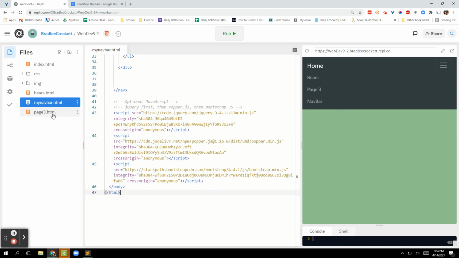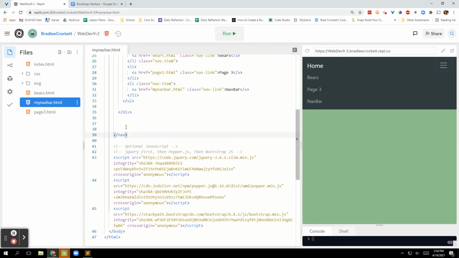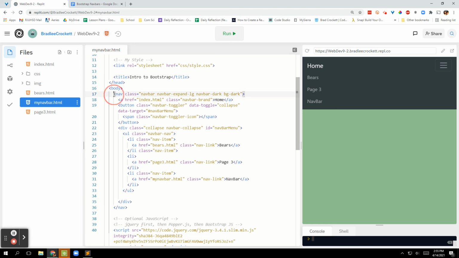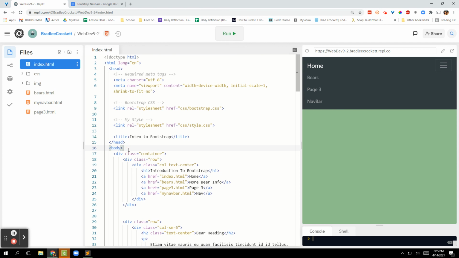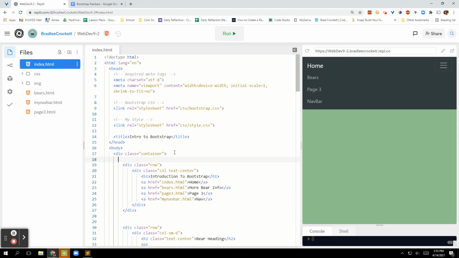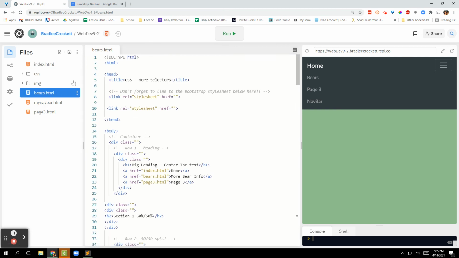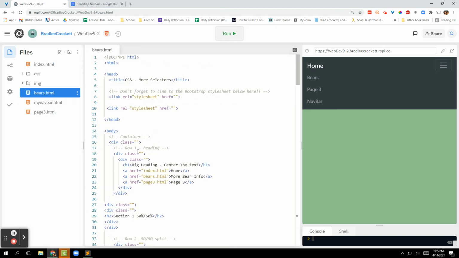The great thing is, now that we have it here on mynavbar.html, I should be able to just grab everything within this navbar, okay? Everything from the opening nav to the closing nav. I should be able to copy and paste that and put it on every single page right after the container or right before the container. Let's do it after the container.